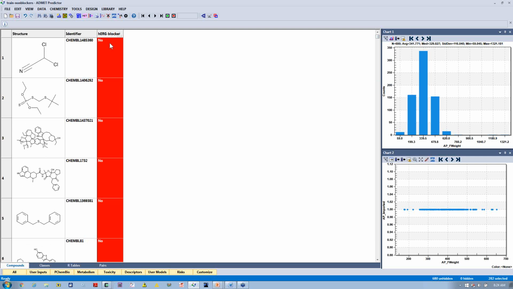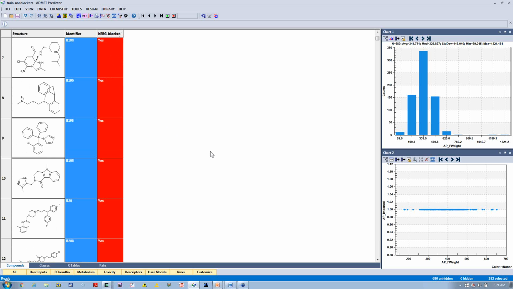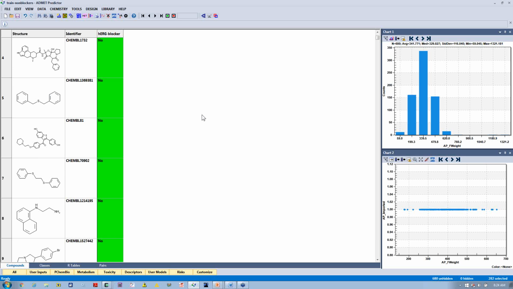So this labeled the non-blockers red, or colored them red. Typically, you don't want hERG inhibition, so I would prefer those to be green. The way to do that is simply go in and set the direction to descending. So now it's descending, or a different order. You see the yeses are now highlighted in red.